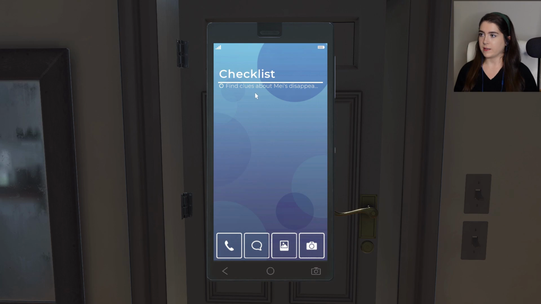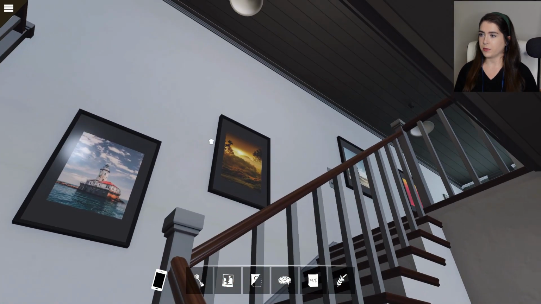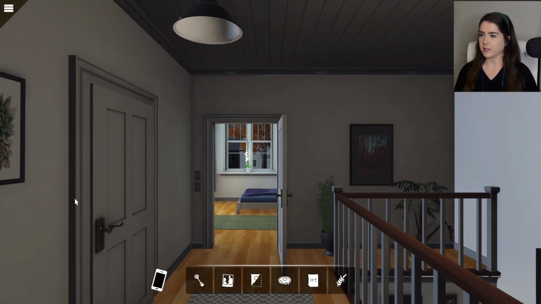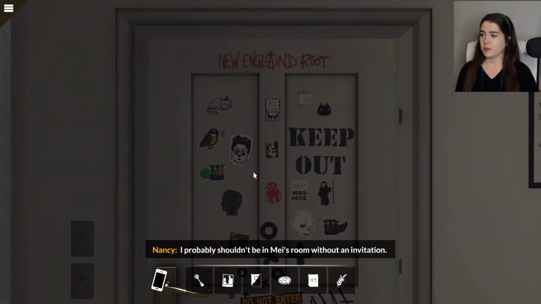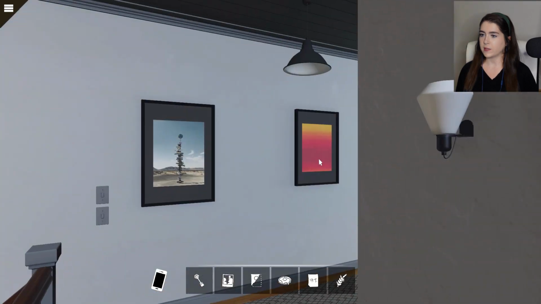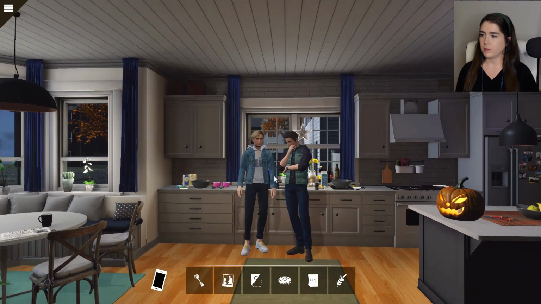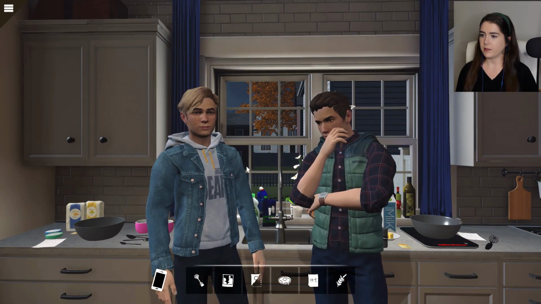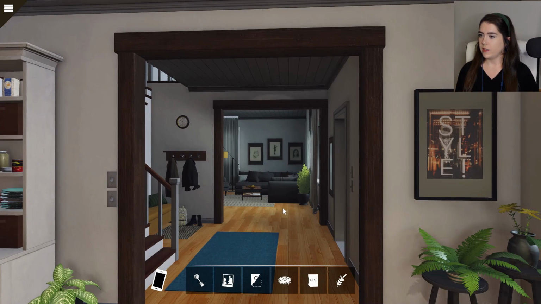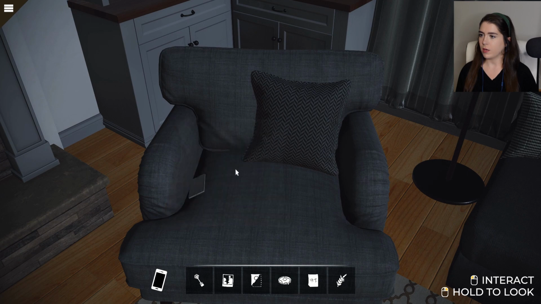Okay, so on our checklist is find clues about May's disappearance. Should we go into her room before we go? Because we've no idea where to look. I probably shouldn't be in May's room without an invitation. But she's missing. We have to find clues, Nancy. Okay, well that was a bust. Do these guys have anything to say? No. Okay, so I guess we just head on out then. She didn't leave anything here. Oh, she did. What's this?